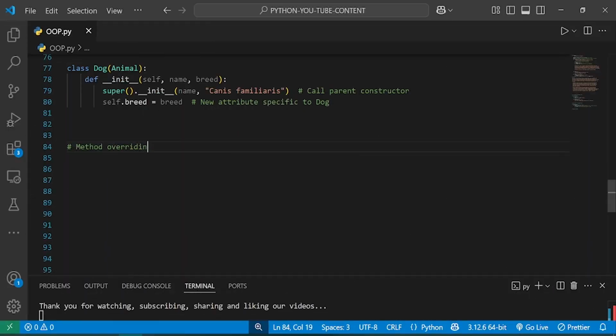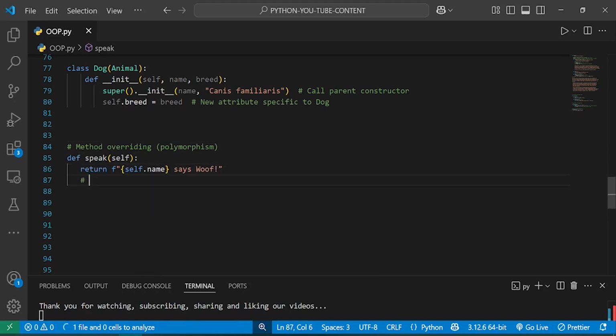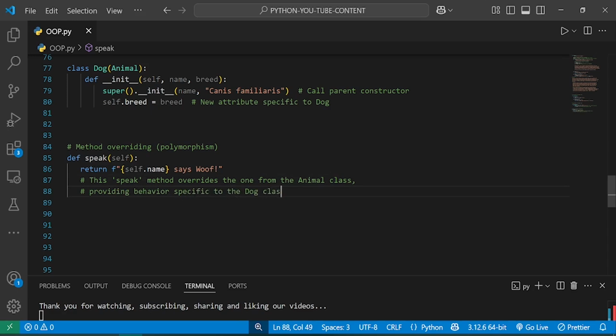Hi guys, let us look at method overriding in this Dog class using polymorphism. So we can define that the dog can speak, and you can understand that self.name says woof, which means the name of the dog says woof. Remember that this speak method overrides the one from the Animal class, providing behavior specific to the Dog class.